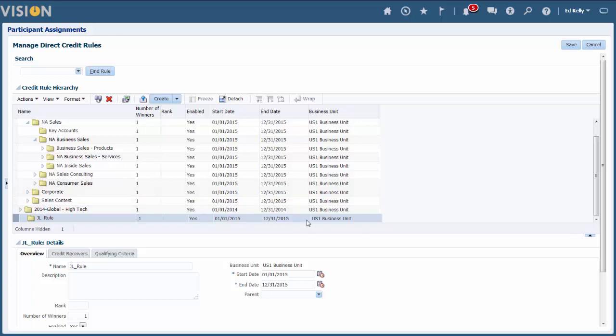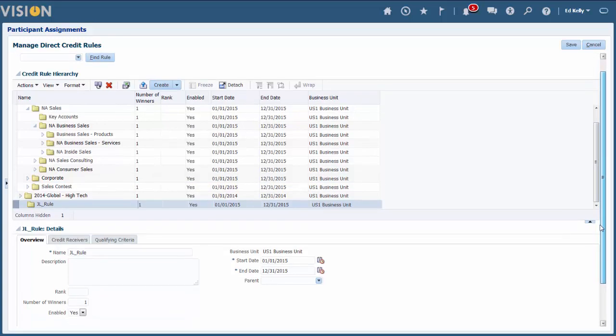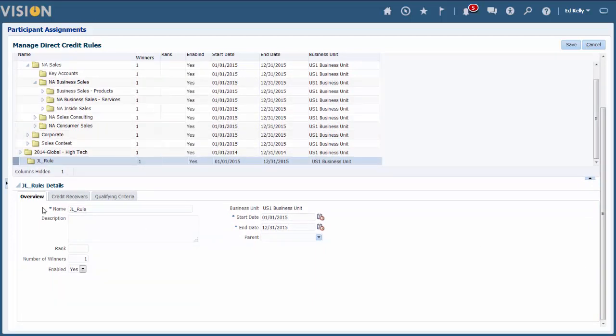So underneath the JL rule, again, there are 3 subtabs. The first is the overview. This is where I can name it. I named it JL rule as we did a minute ago. I could add a description. This could be the sales crediting rule for Jason Lowe as an example. This is very much on the micro level. Typically, crediting rules would be done far more on a macro level, but because this is a lab exercise, we're going to make this as specific as possible.